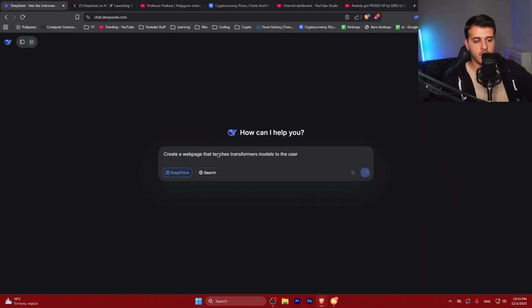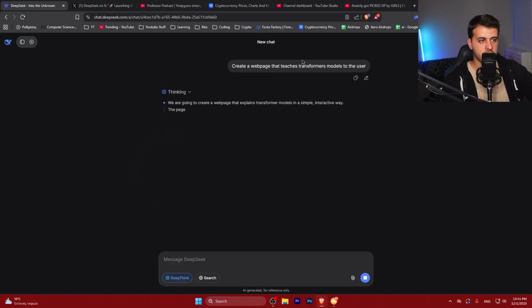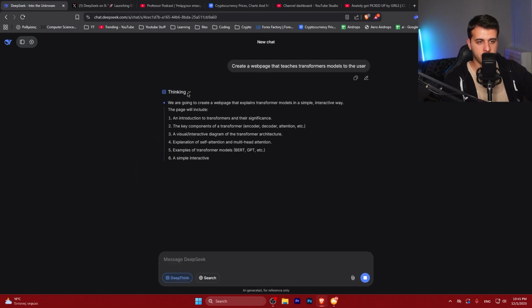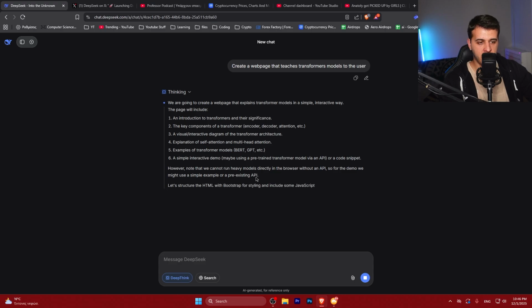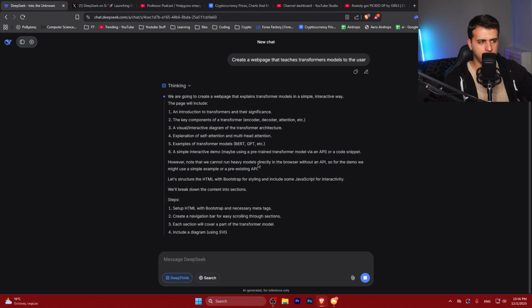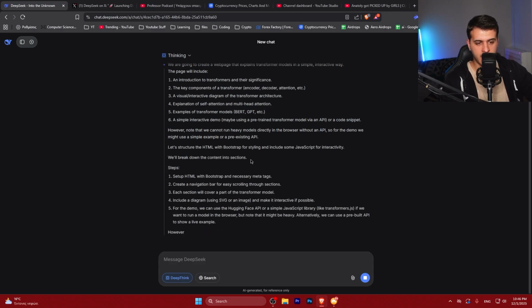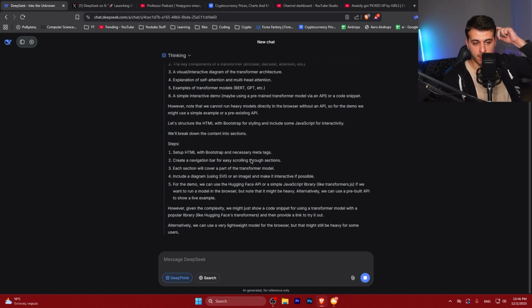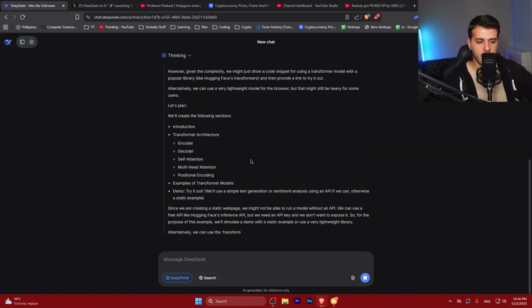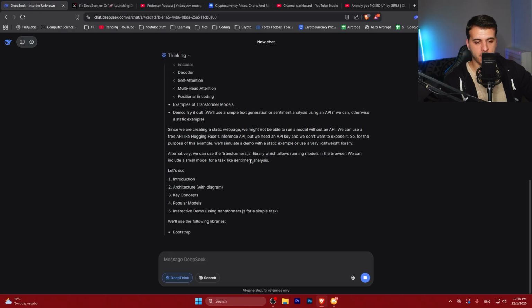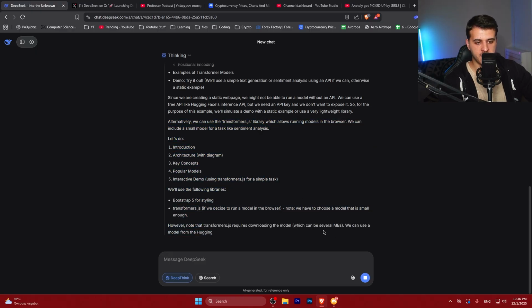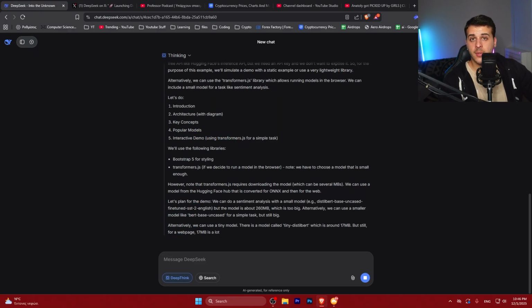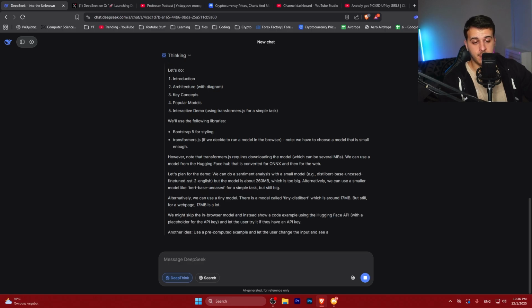We're going to create a web page that teaches transformer models to the user. So the model begins thinking. We can see here it's not doing some kind of super extended thinking. It first begins by planning, creating the steps, and it prepares the prompt. Essentially, this is prompt optimization. So we are going to jump to the results, so I don't waste any more of your time.